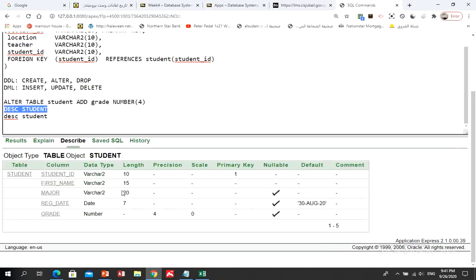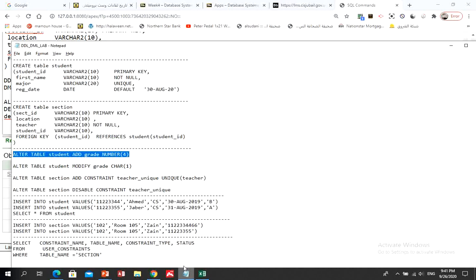You see the table is the same as the table I created before, except that it now has this grade that I added using the alter table command. Then I would like to modify this grade. I used a data type that is number with 4, but I don't want to use grade as a number because I would like to put A, B, C, something like that. So one character like A or B or C or D or F.